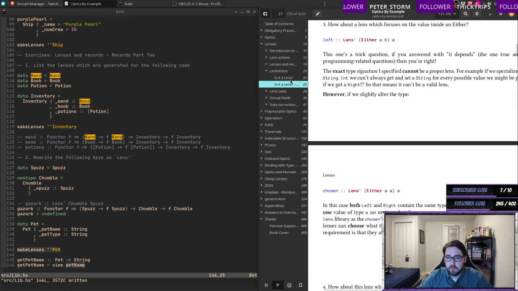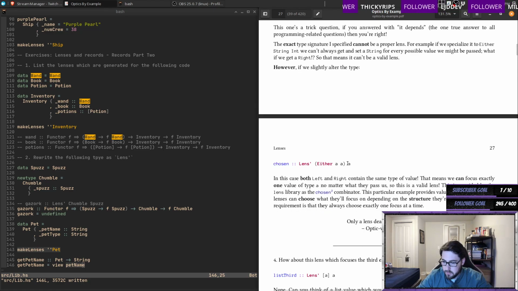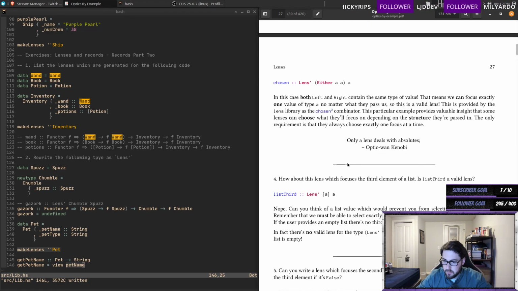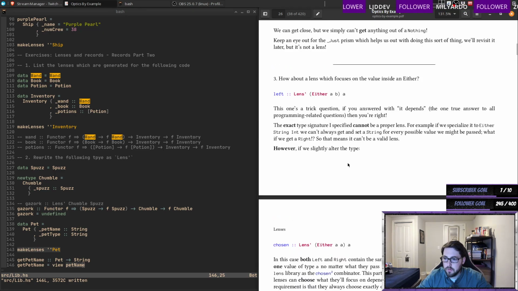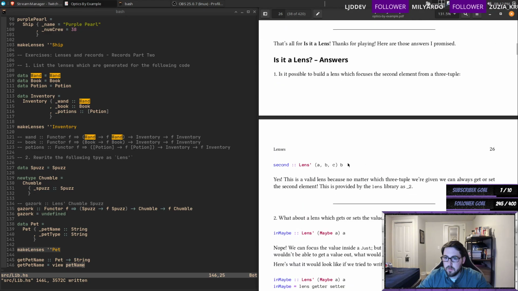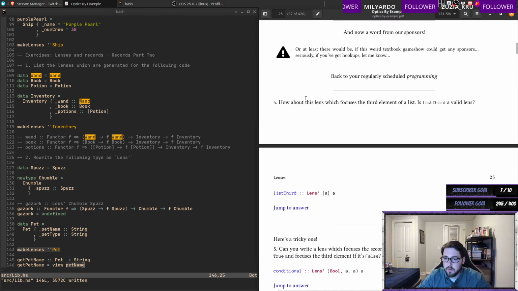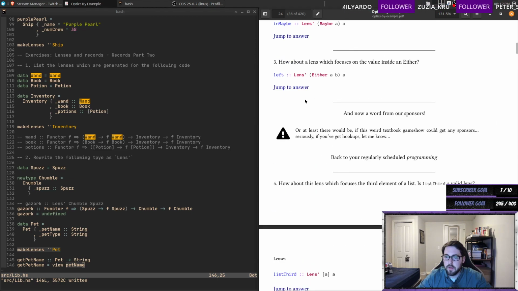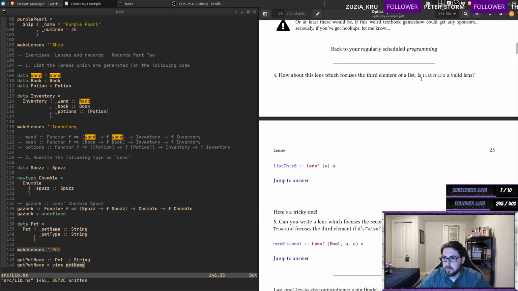I have not yet talked too much about coproducts in, oh right, this is just attached to this, so I can just keep scrolling down. Oh, we're not done yet. Okay, so I need to think about getters and setters. That's the idea. Just focuses the third element of a list.